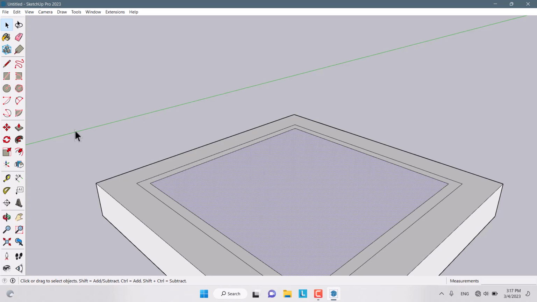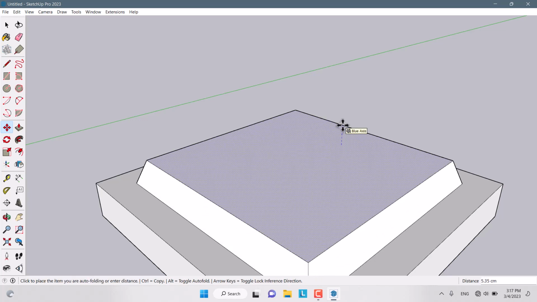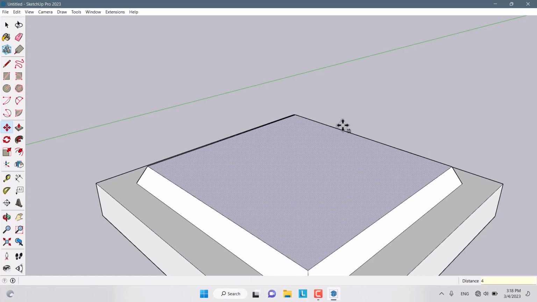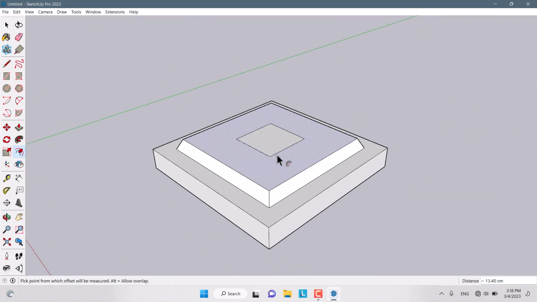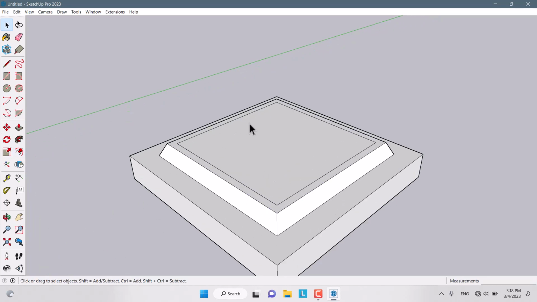At step 2, I want to click on the move. Now I press Alt on my keyboard. I choose one of these points, not important which place. Left click on it and push it in the blue direction and type the number you want to bevel it. For example, 4 centimeter, something like that. Alright. Another offset about something near 2 centimeter like this.